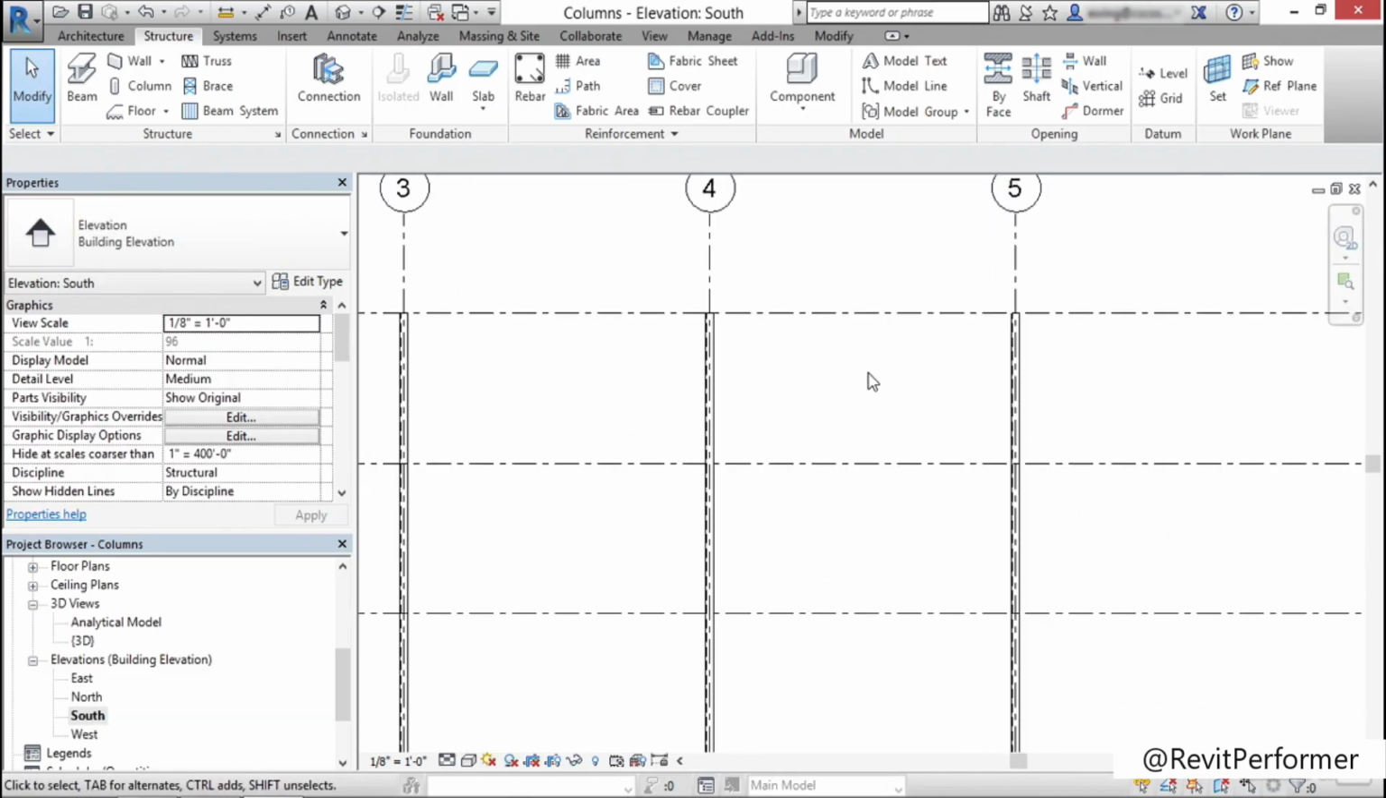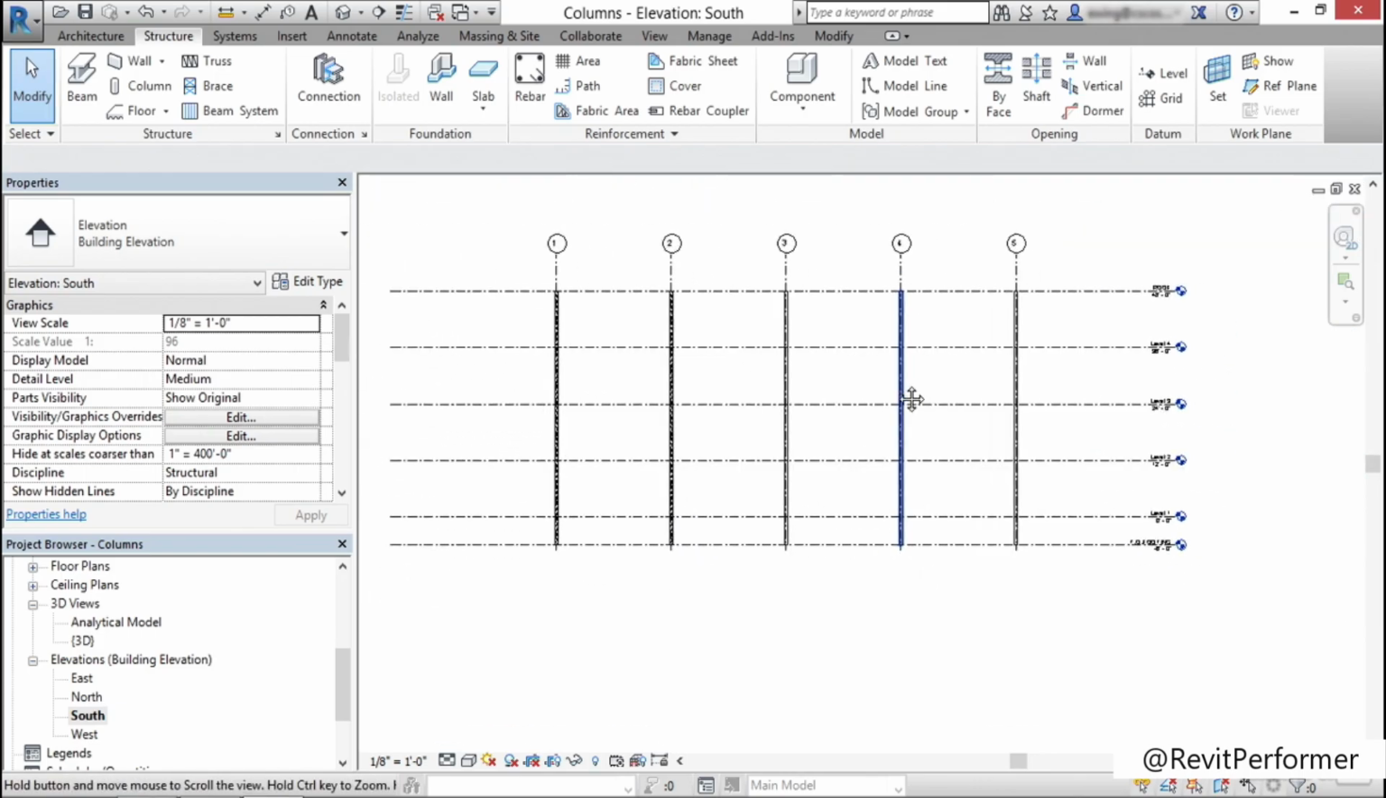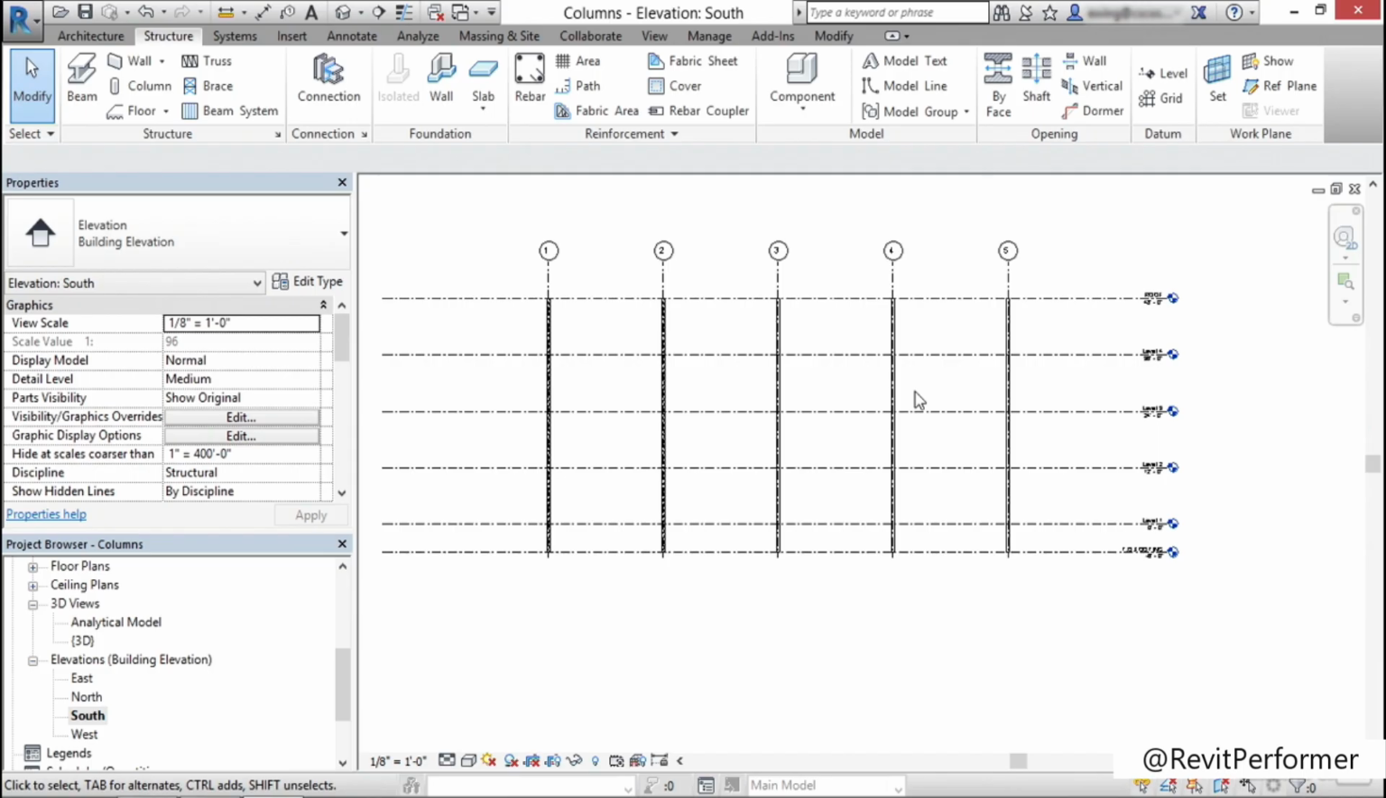Just make sure everything looks good. Zoom in on the top of footing. And we're good. That's how you put structural and steel columns into a model.